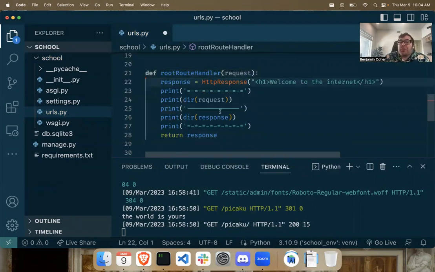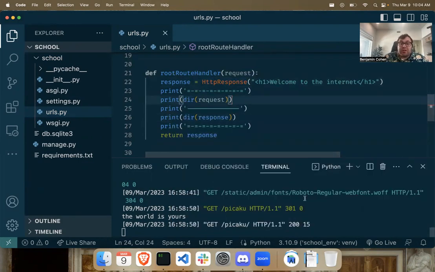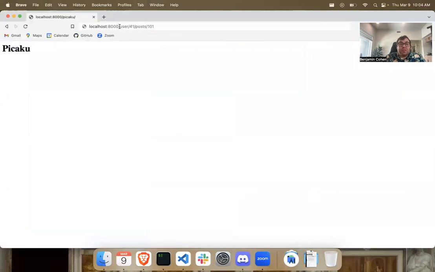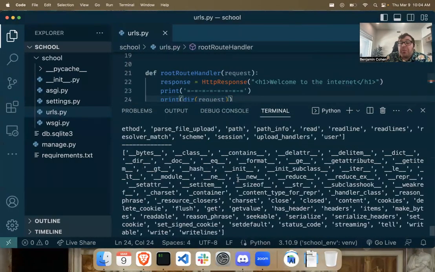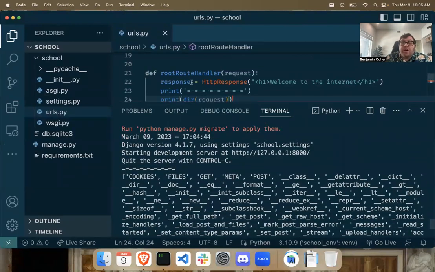And then eventually we're going to return a response. And what we're showing you here is just printing out using this dir function, the entire object, so you could see what it looks like. So I'm going to go here and I'll go to / and we still just see welcome to the internet. Not that interesting, but if I go back to my console here, we'll see a lot more because we printed all that out, right?